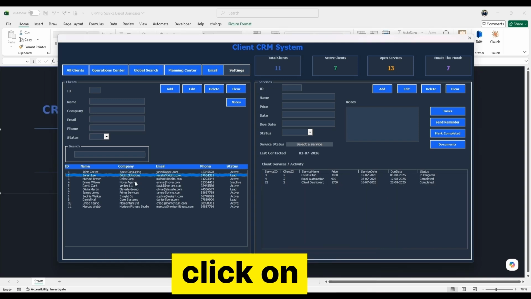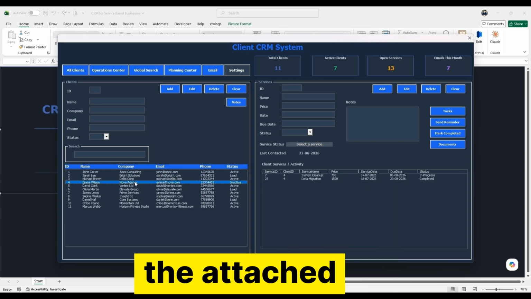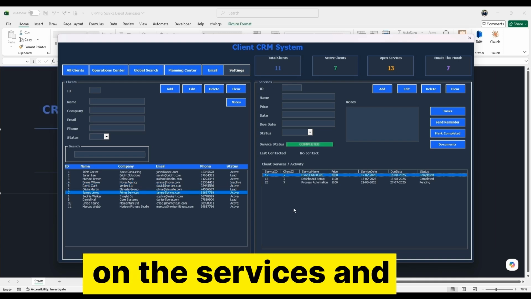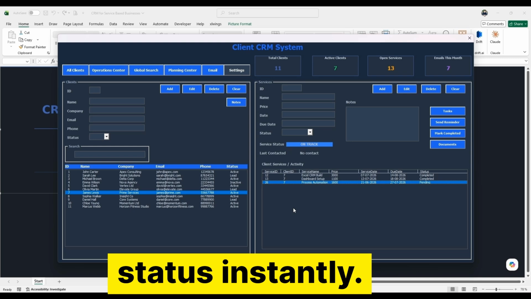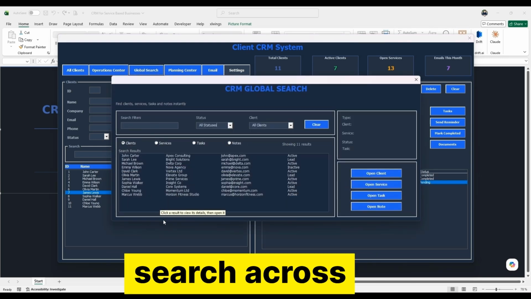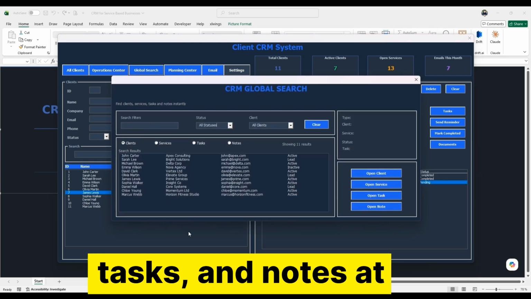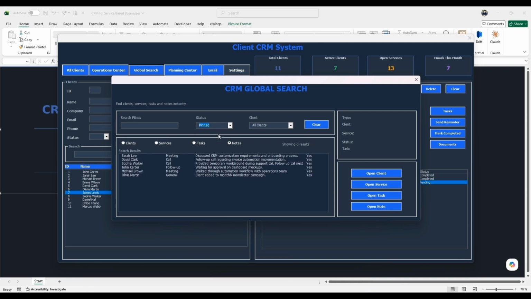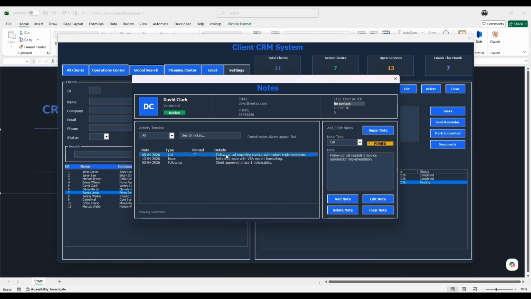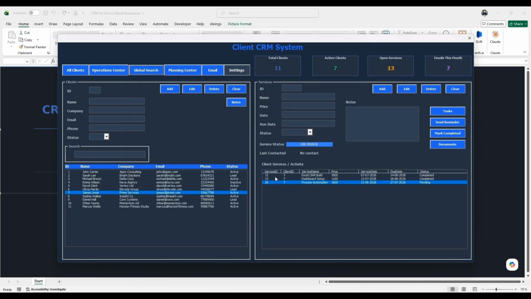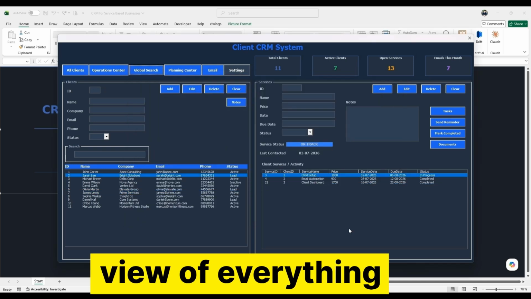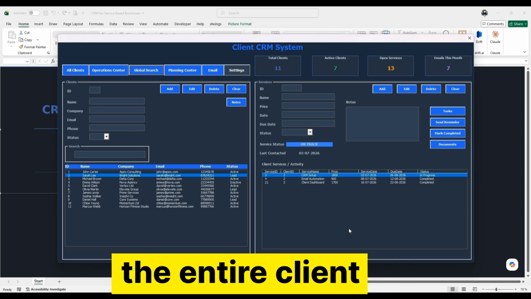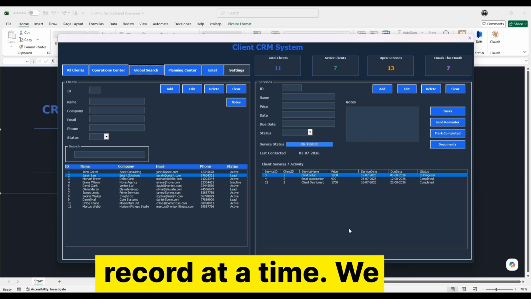We can click on each client and see the attached services on the right. We'll click in on the services and see the service status instantly. One search bar searches across clients, services, tasks, and notes at once. Setter gives a live view of everything overdue, due today, or in progress across the entire client base, not just one record at a time.